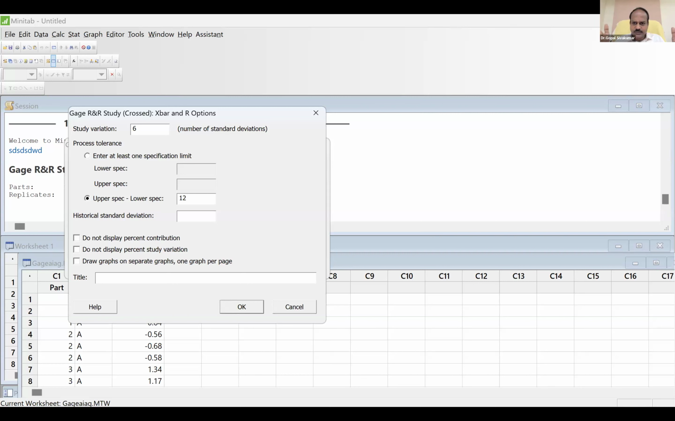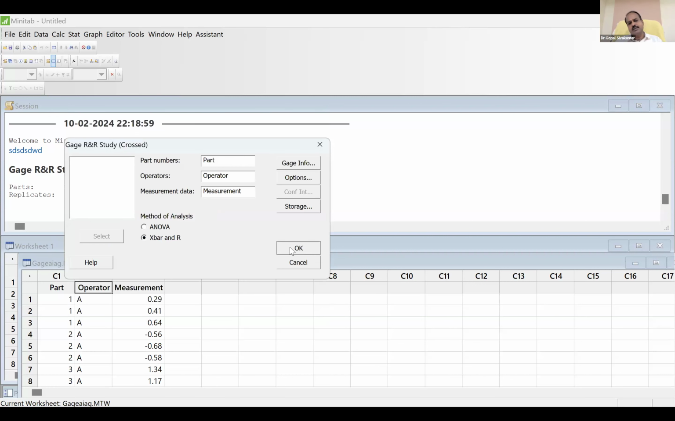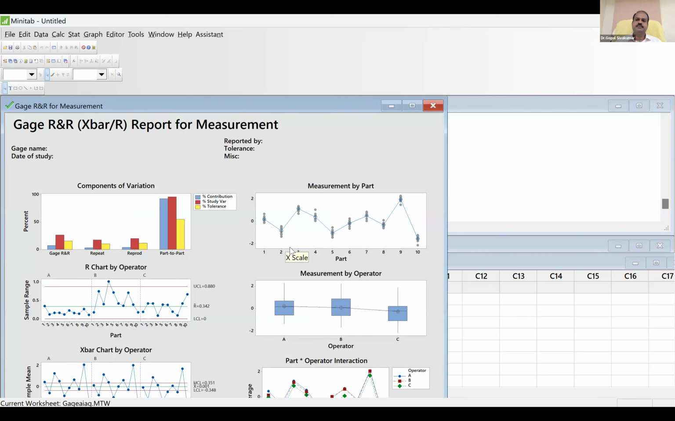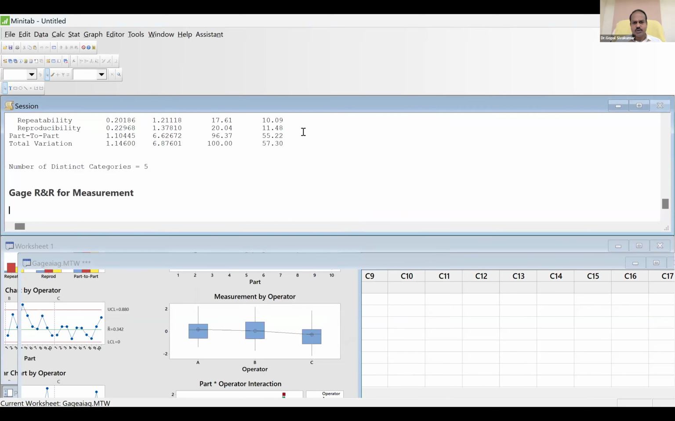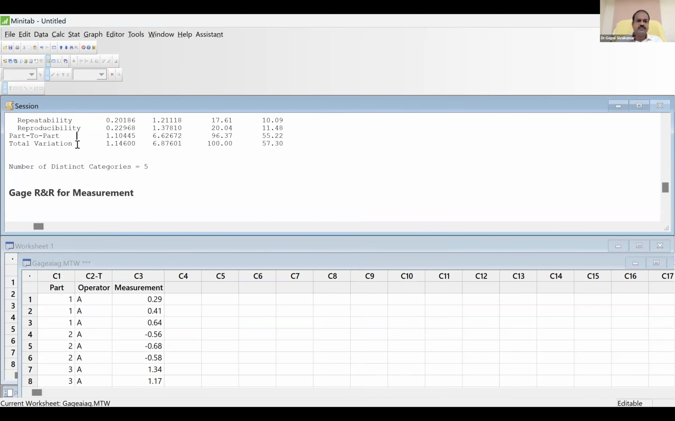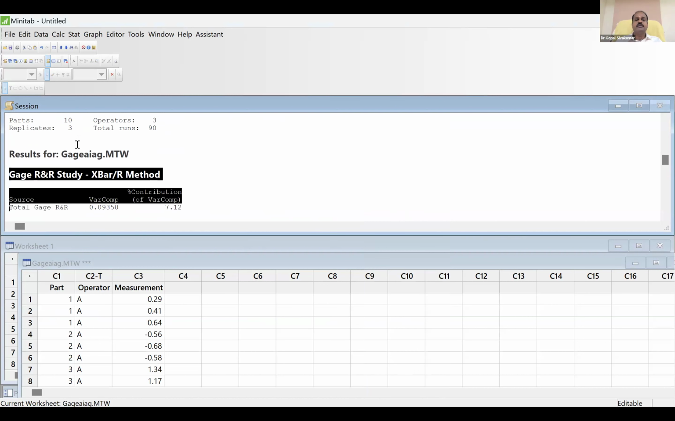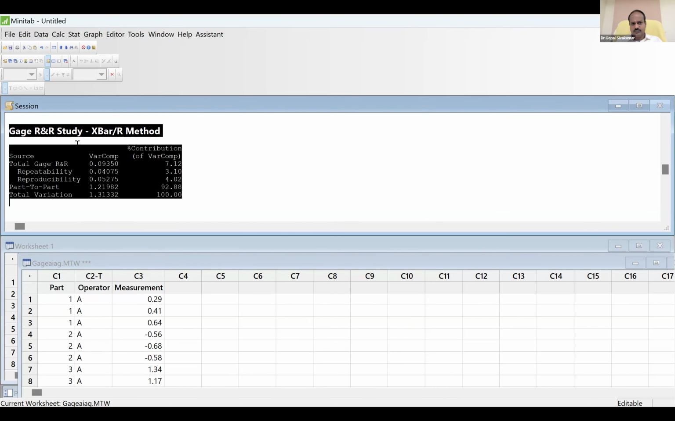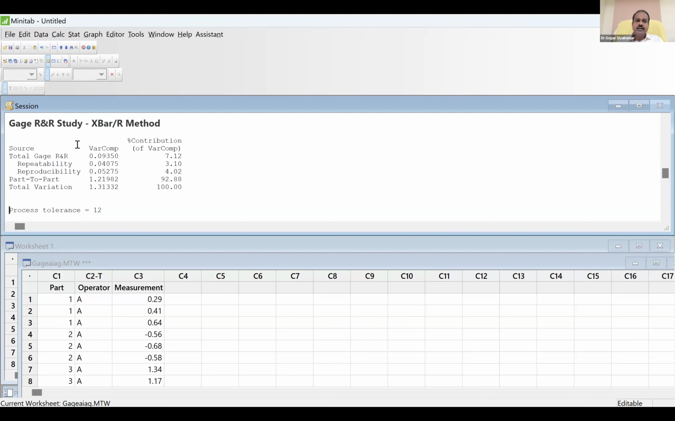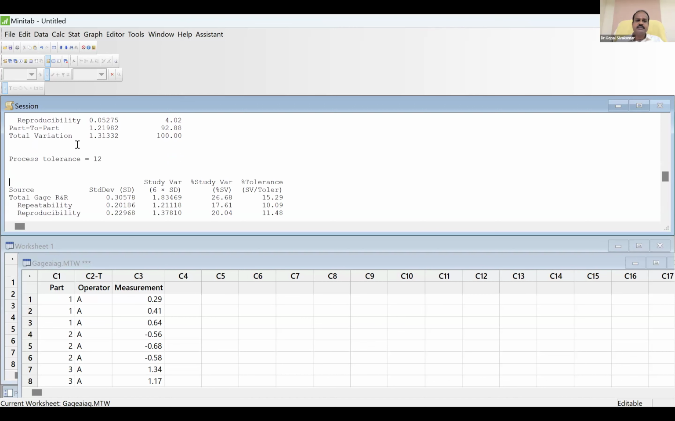When the customer has given you this much tolerance, what is your error in comparison to the tolerance? This is the question now. Minitab will do all the job for me, you don't have to break your head. Minitab has generated a report, initially a graph, but go to the session window. You see here, gauge R&R method. There is a table, the first table. I want you to skip this table and come to the second table.